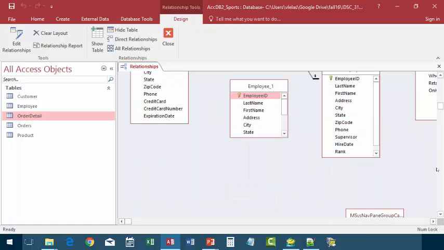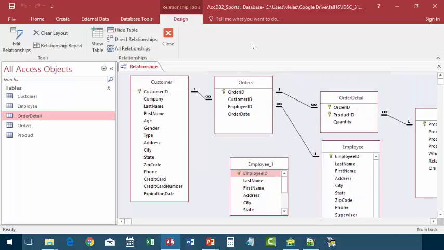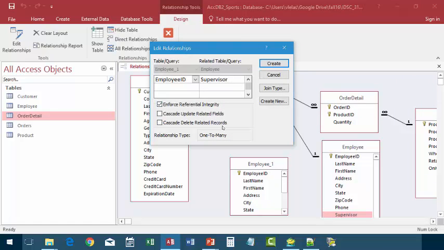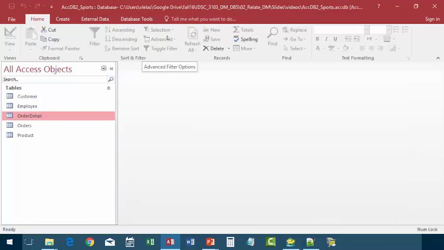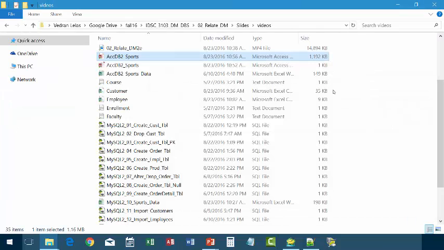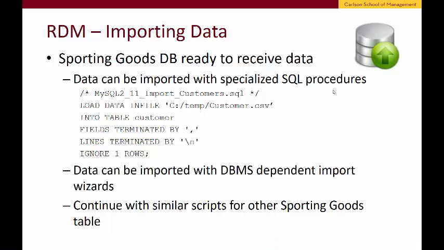So this second employee table is going to allow us to create a self-referencing relationship between supervisor, right here, and the employee ID, enforcing referential integrity and creating that one-to-many relationship. So each employee has one supervisor in this relationship, and then we'll save these changes using the save button, closing the relationships window, and closing out of the Access database altogether and switching back to the presentation.